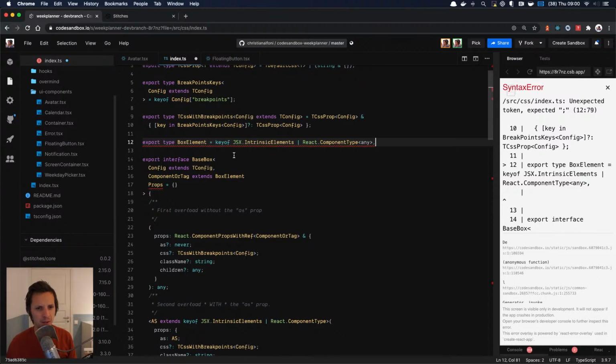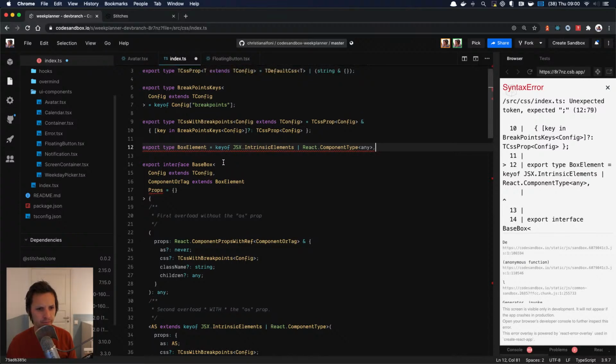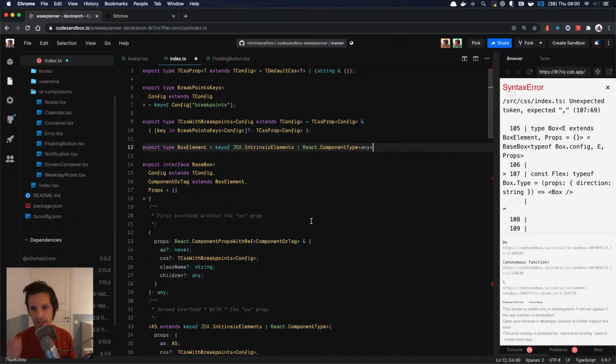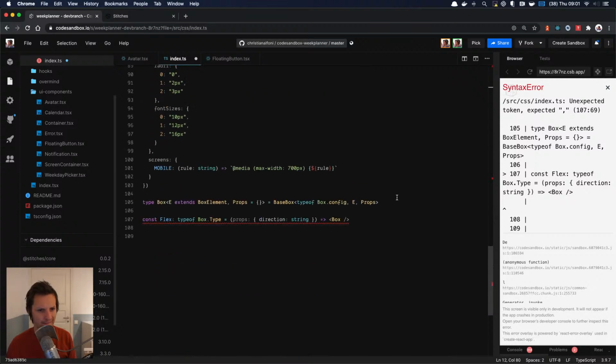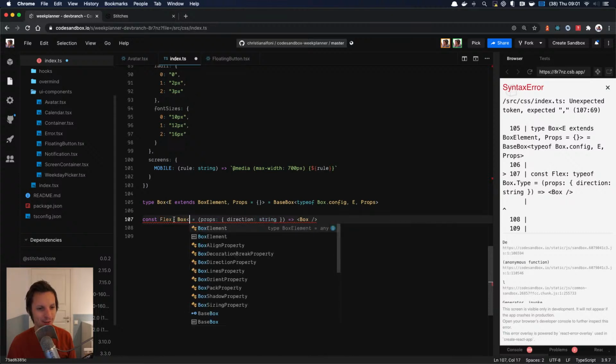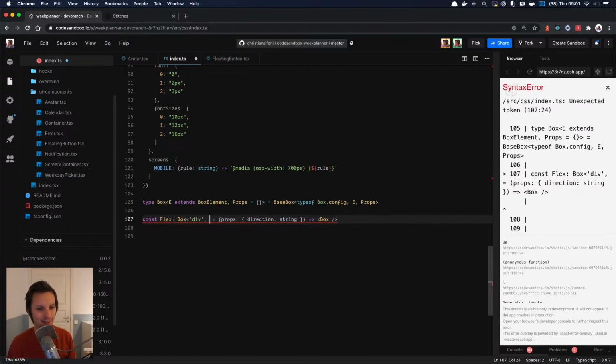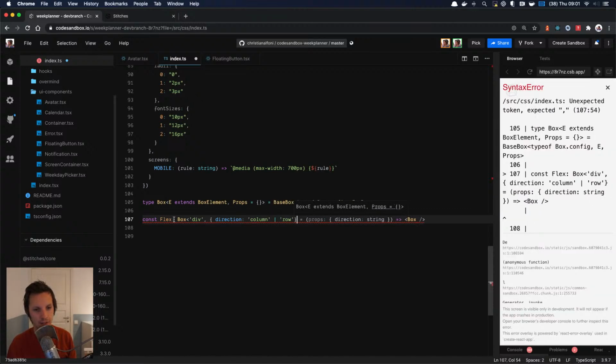Sometimes typing is like, what is it complaining about? Oh, typing is like working with CSS. You never get to express it the way you want to express it. And then we can say this flex is a box of div, and it has directions, column or row. Like that, and it returns props.